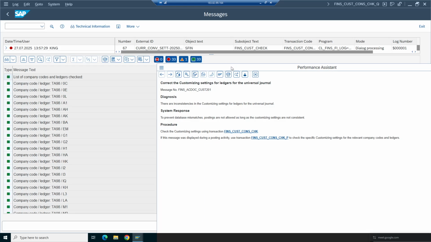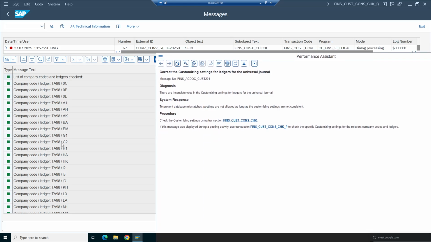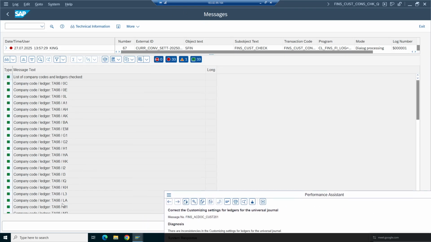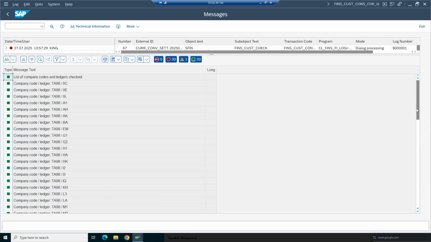Now, since this is a training server, by default your company code is assigned to the many ledgers. Okay, your company code is assigned to the many ledgers. Now it's a very big exercise for us. We need to delete our company code from the different ledgers. I think it's a very lengthy exercise.